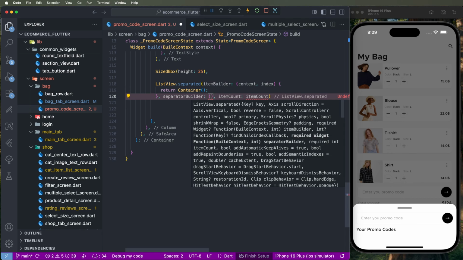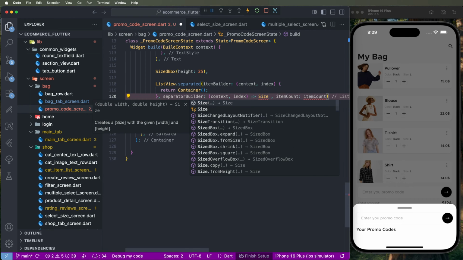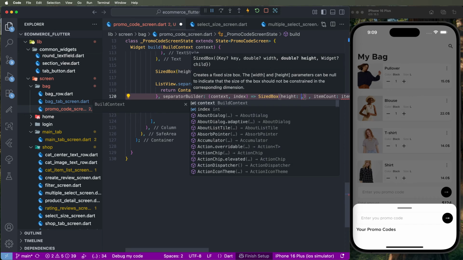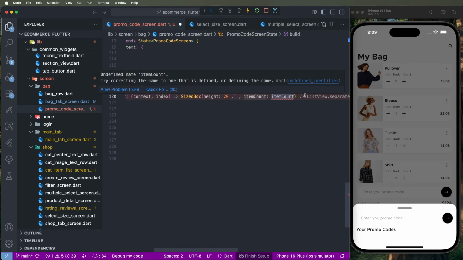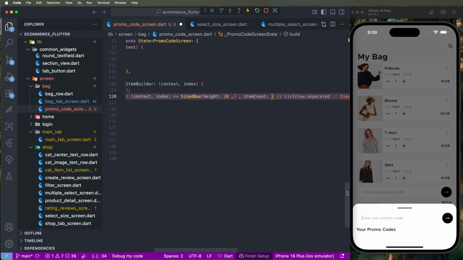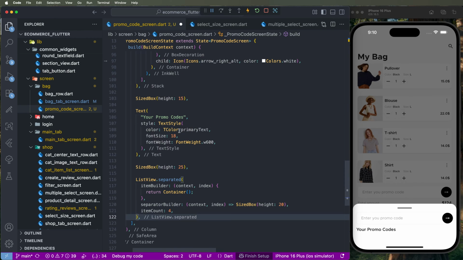We need to give this the space, use the context and indexed parameters, and give this the sized height space. We need to give this 15, otherwise set the 20, which is good, and for item count we need to set the pixel. We need to set this to 20. Set the power as good as per the UI requirement.